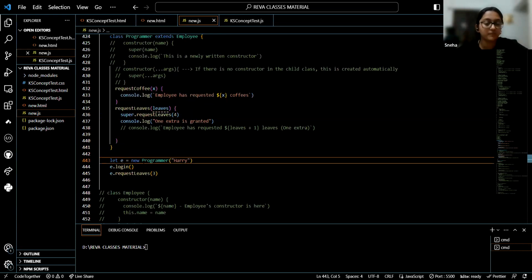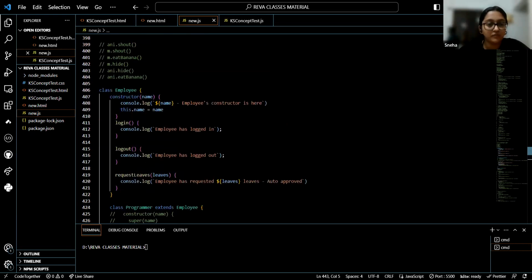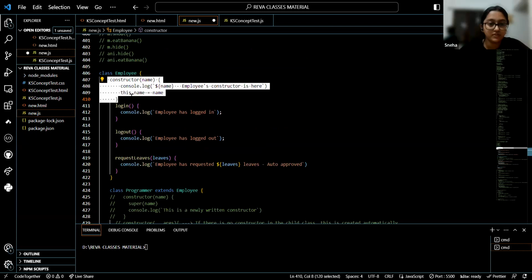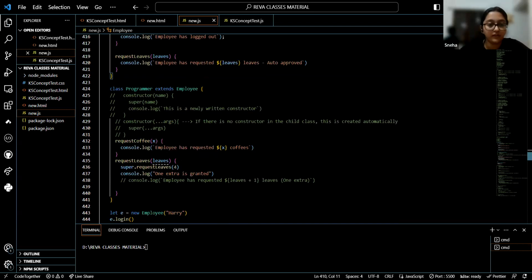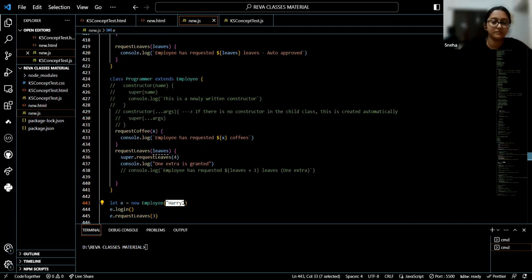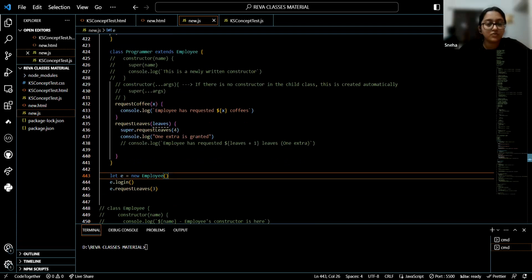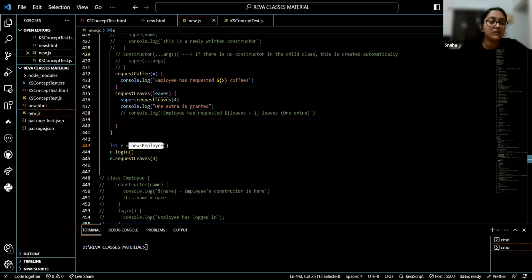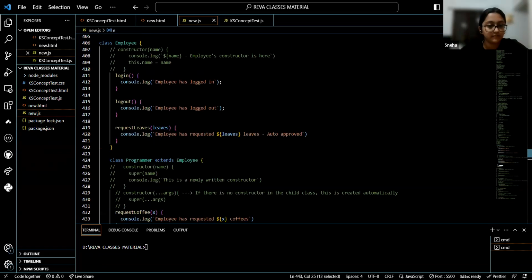And here what we're doing is, wait, I'll show you first. I'll show you creating an employee. Okay, let's forget about the constructor first. Let's just go with the login, and that is why we will move this here. If you look into this, you're getting employee has logged in, employee has requested 3 leaves, auto approved, right? This is because you were creating the object for the Employee class.